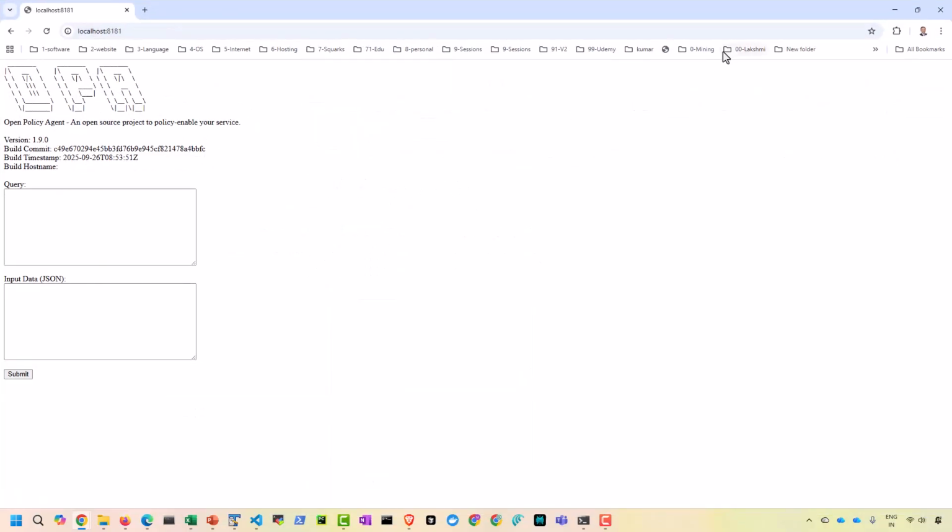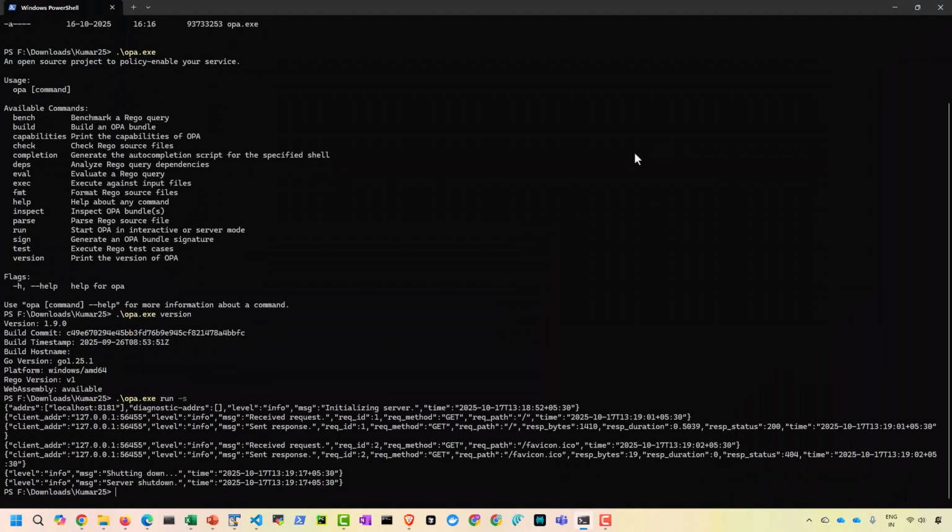When you are accessing it with localhost 8181, here you can provide the query and the input data, and check how it is getting evaluated. In the same way, we can evaluate the query through the command prompt itself using opa eval and then the query string. For test purposes, I am going to provide 1 plus 2.